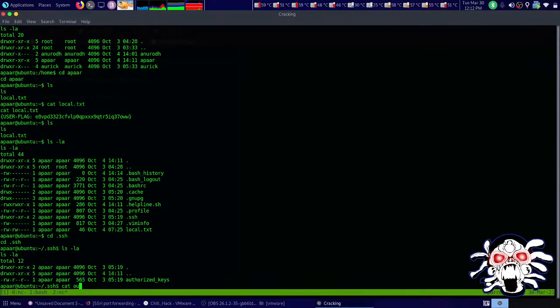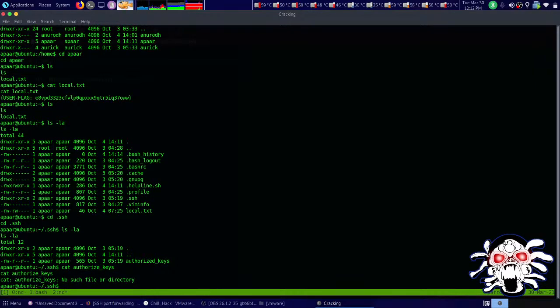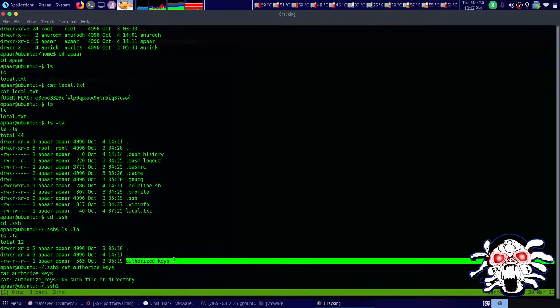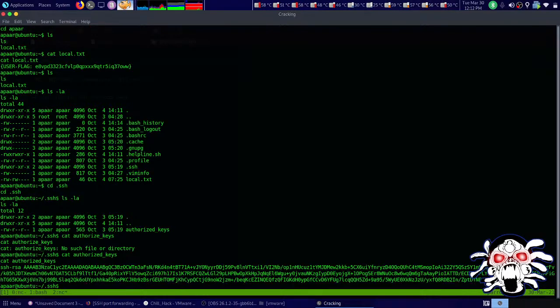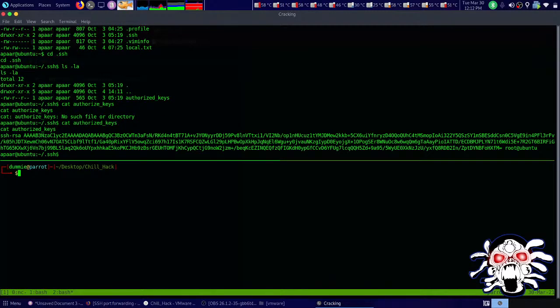So if we do authorized_keys, I don't have the correct spelling, so let's copy this and cat it out. Right now the user is root at Ubuntu, so that means we can write this file. So let's split this window for a sec.